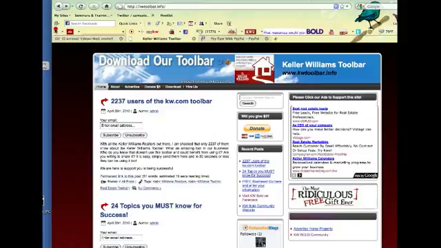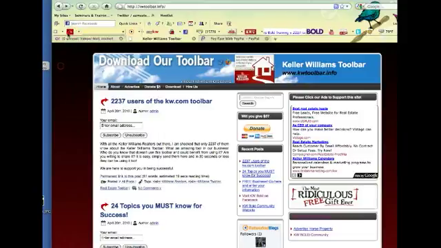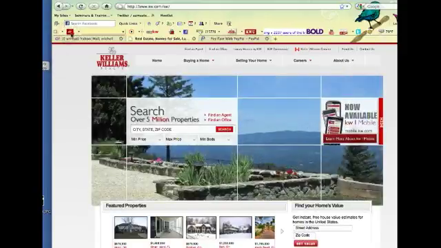As you can see, I've got the toolbar loaded up here. And let's just start on the far left side. You'll see the Keller Williams logo, the red Keller Williams logo. You can see over here where my mouse is. And I put a red circle around my pointer so that you could follow along easier. If at any time you want to go to the Keller Williams site, simply click that little red logo and it'll take you right there to the main kw.com site.